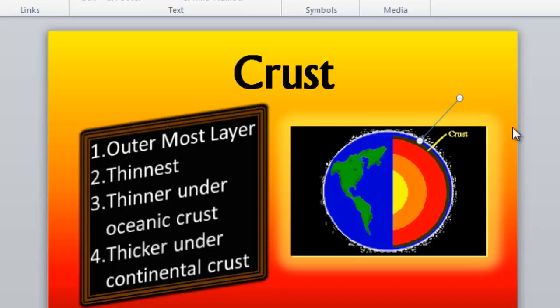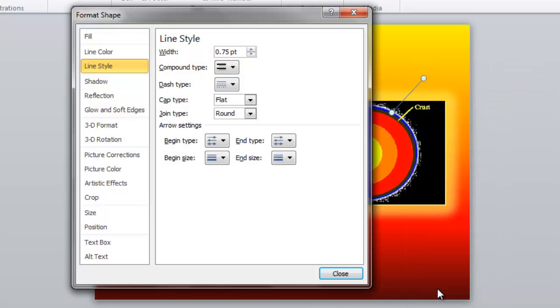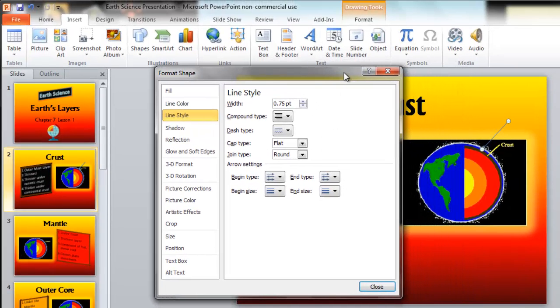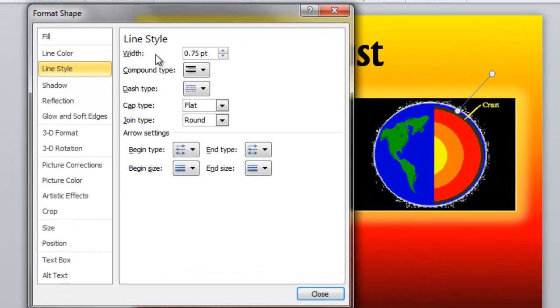Now you can also format the shape because right now it's a little hard to see. So to format the shape, I'm going to right click on it. I'm going down to Format Shape. And the Format Shape window will appear, which we should be familiar with by now. And I'm going to go to line style. I'm going to change the thickness of the line so that you're able to see it. And as you can see on the screen, it's getting bigger.